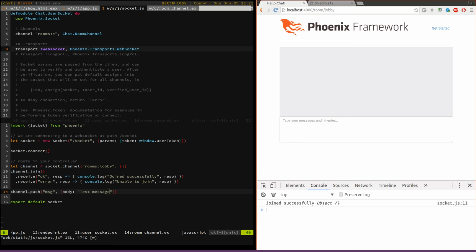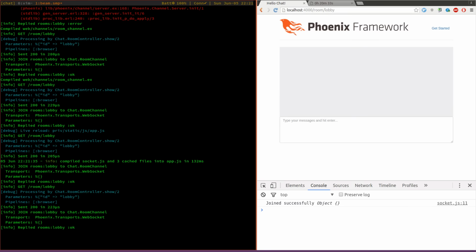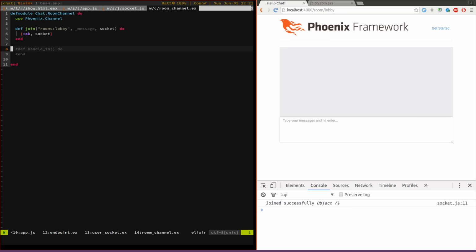Okay, so when we push a message to the channel, it goes to the server, and if you look at the logs, we don't see anything wrong. What actually happens is when a message gets sent to a channel, it gets sent to the handle in method of that channel. And this has a signature which takes the message type and the actual message payload, and finally the socket. And if you don't want to do anything with that message, you can just return a no reply socket tuple, and that should do it.